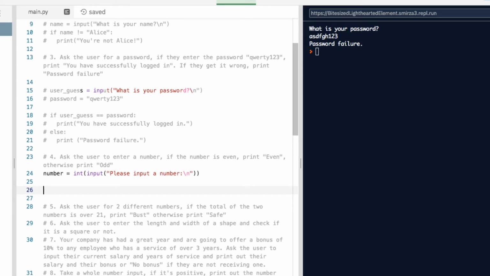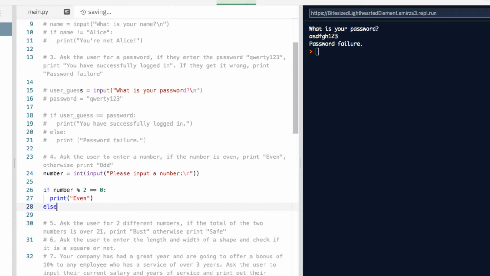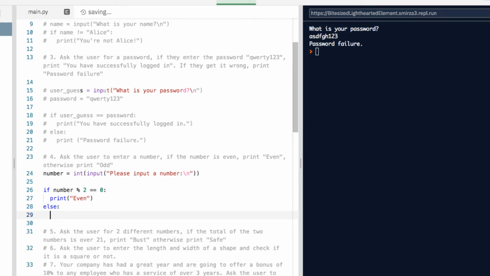Yeah, that's right. So you're going to use the modulus sign. So what we're going to ask is if the number modulus 2 equals 0, and what that means is if the number, when divided by 2, has no remainder, we know that that is going to be even. Else, if it's not even, it can only be odd. So we'll input a number, we'll put an even number, perfect, and we'll try an odd number, perfect.